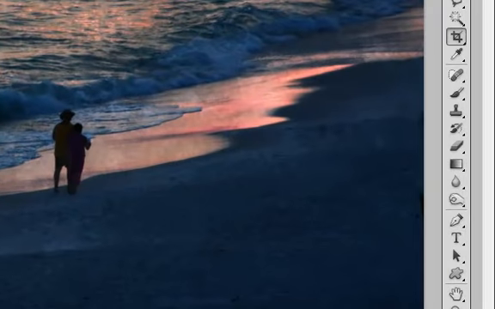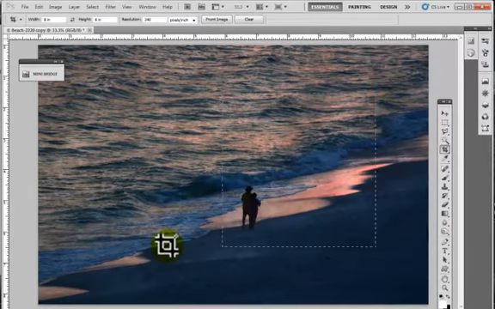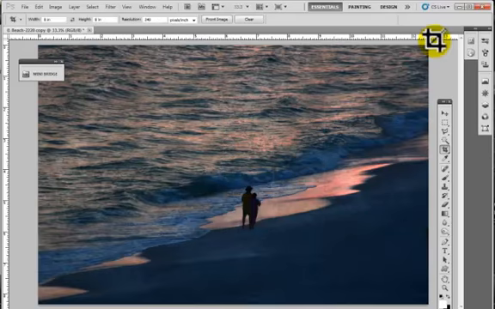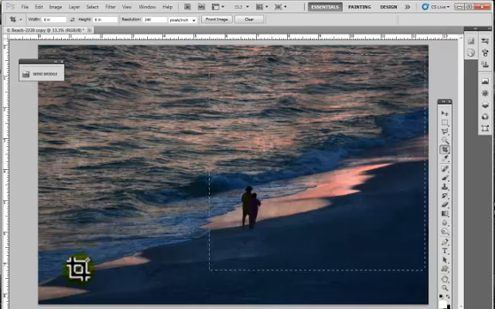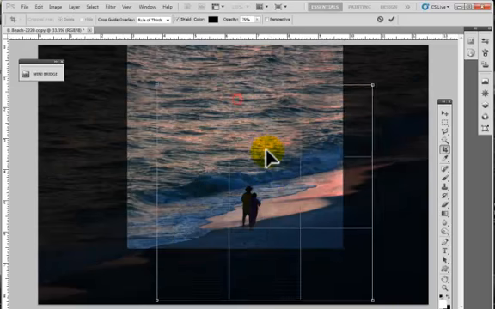Now I can use the crop tool. I can start somewhere in the image and see what a crop might look like, or I can, if I don't like it, I can hit the escape key and start someplace else. And I can move this around too. I can look at different things I might want to do with this picture.